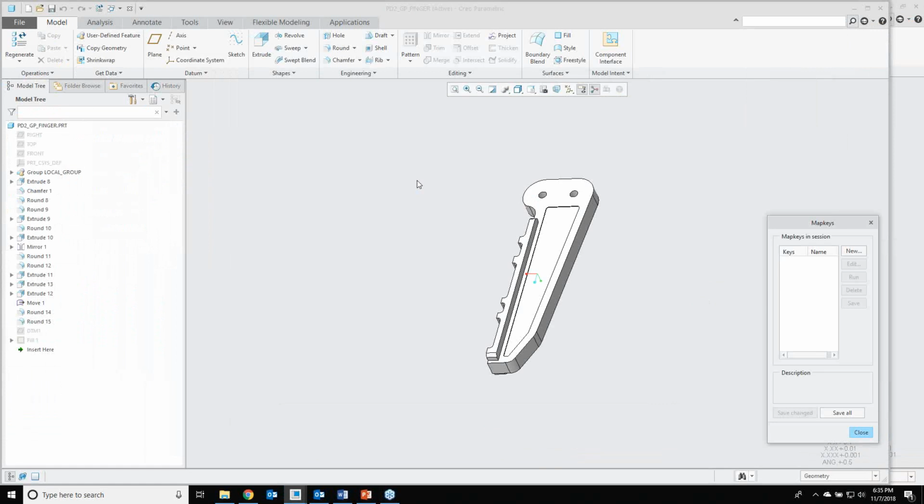So the first Mapkey that I want to create, let's say for argument's sake, we use this part in a specific project, and I always have to look at the name of the component that will specify the project name, or you'll have to have a parameter that you need to set. So one of the things that I would like to do is create a little note in the graphics area that will show that project name. That's just an example. You can use it for anything. So let's start with that.